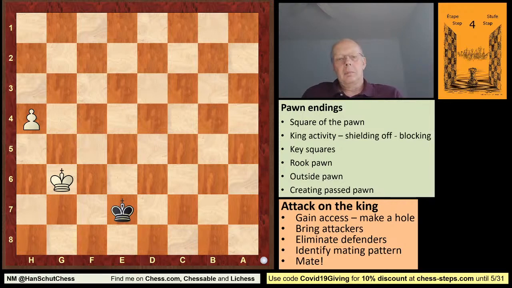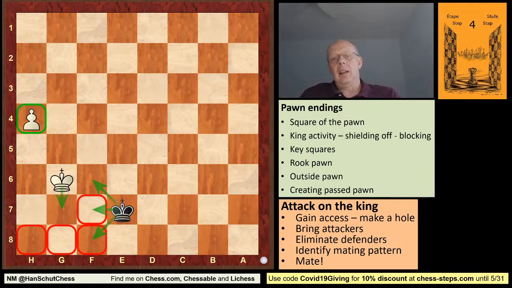So now we see a rook pawn. If white is to move, white can win this position by playing the king to g7, shielding off the black king. So there are no key squares when you talk about the rook pawns, the h and the a pawn. Black can draw if he can get to one of these squares. You'll see that in the next position.